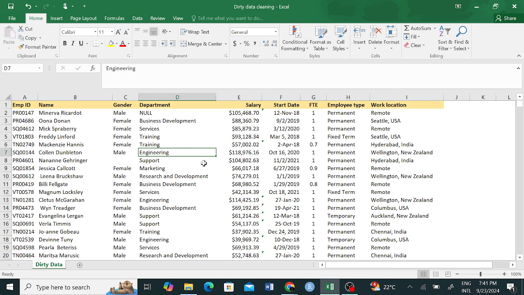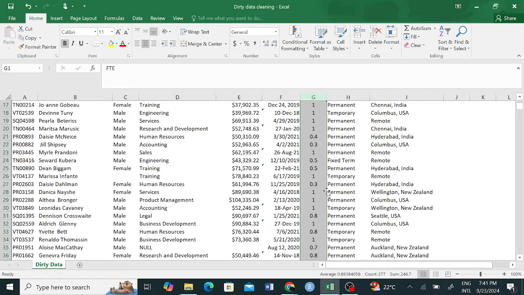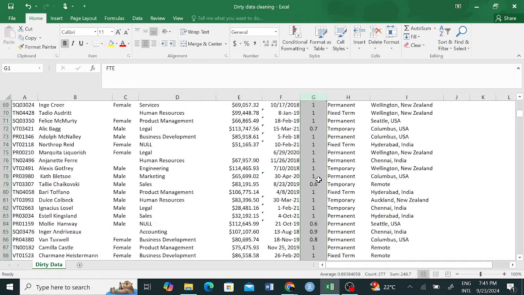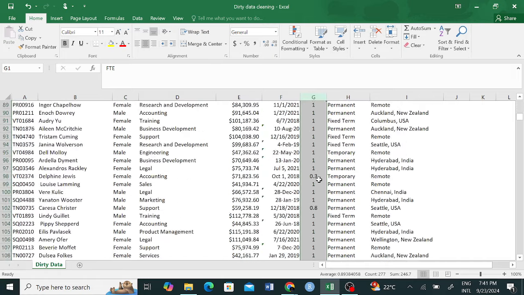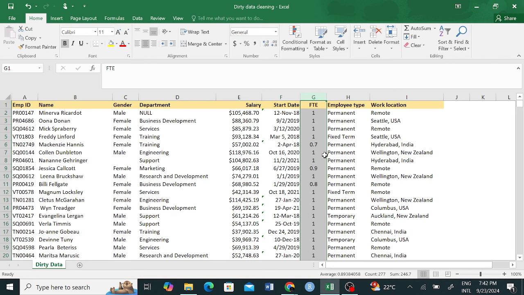Who else? We have Ross. What can you see with the data? What's the issue? Ross: number of decimal places in FTE. It's 1 and 0. Okay, yeah, you could say number of decimal places in FTE.